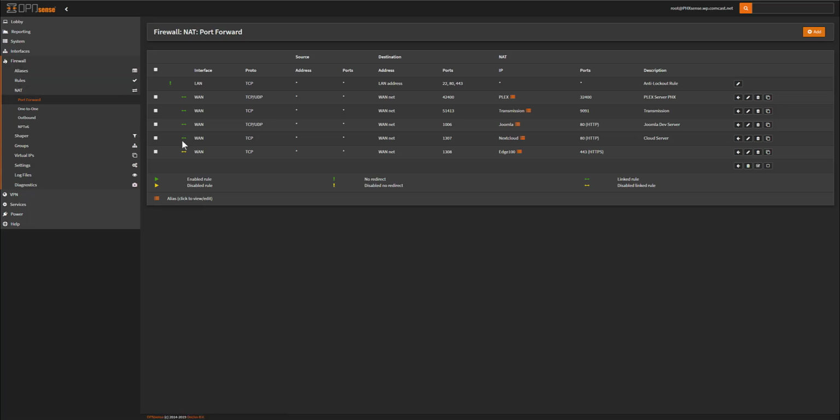And I can also disable the things in here. If I wanted to disable this on WAN, so if I wanted to disable my Nextcloud server, I could, boom, click that and it would disable it. I wouldn't be able to have access to it anymore outside of my network, which is, once again, pretty useful.